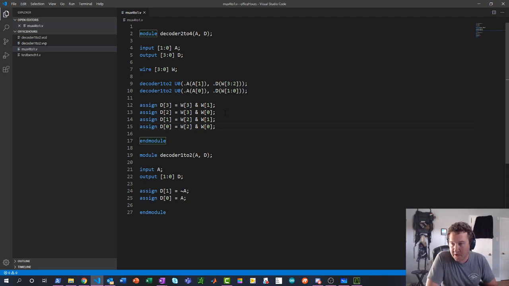Okay, that's it for this decoder. Any questions about the 2 to 4 decoder? Somebody asked, can I use U2 twice or U0 twice? No, I can't. It's got to be U0 and U1. These are just identifiers, so it doesn't matter what you put, but you're right, they do have to be different.